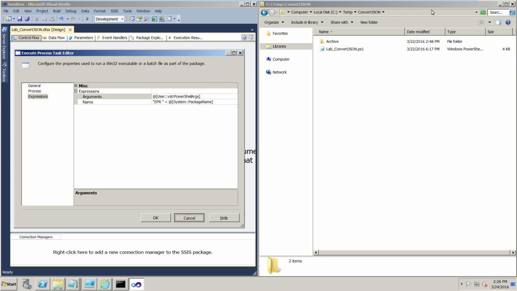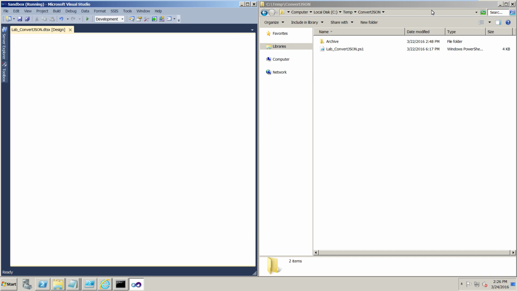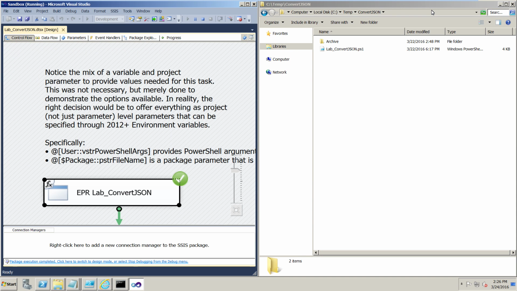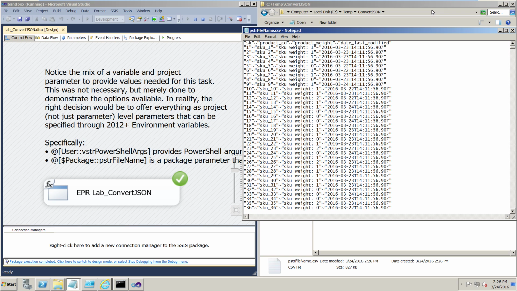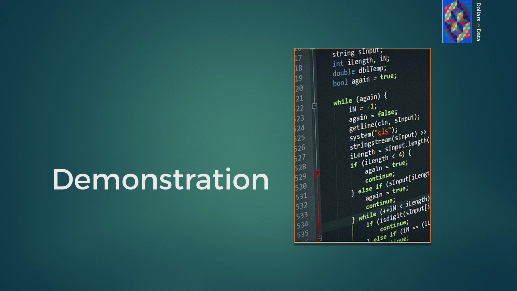So let's run this SSIS package. It doesn't take very long. And there's your results. So 13,800 rows worth of data. And there we have it. So that ends our demonstration.